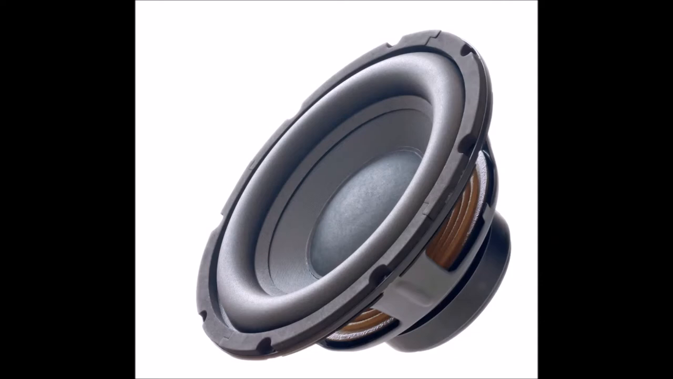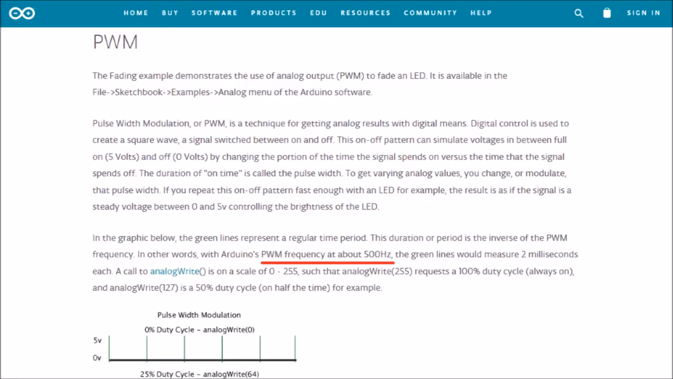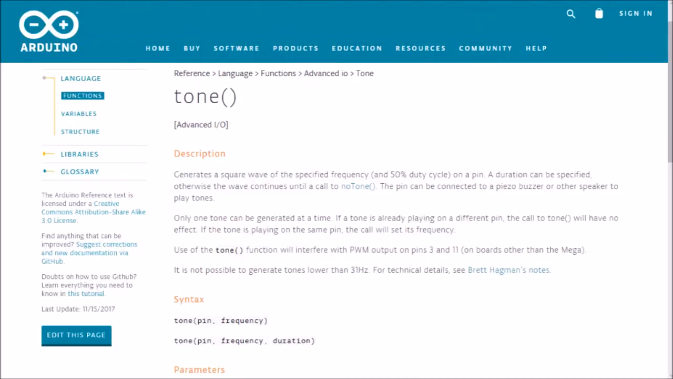Like a speaker, the passive buzzer requires an AC signal to generate the various tones. We'll use the Arduino's PWM, or pulse width modulation, to generate the frequencies to make various pitches. If you string enough changes in sound, you can make a musical tune.